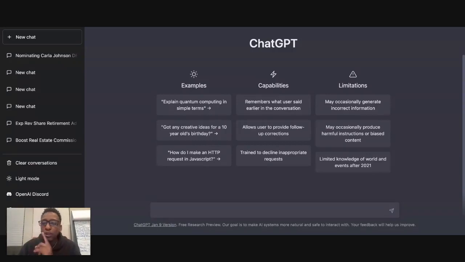First of all, I want to break down what is ChatGPT, okay? And how can it help your real estate business? So ChatGPT is a large language model trained on a massive trove of information to create its responses. So it's a part of AI, artificial intelligence, okay? It comes from the same company behind DALL-E.